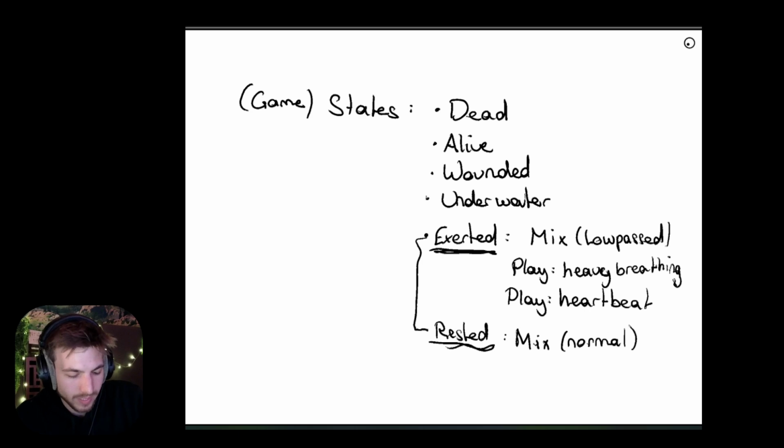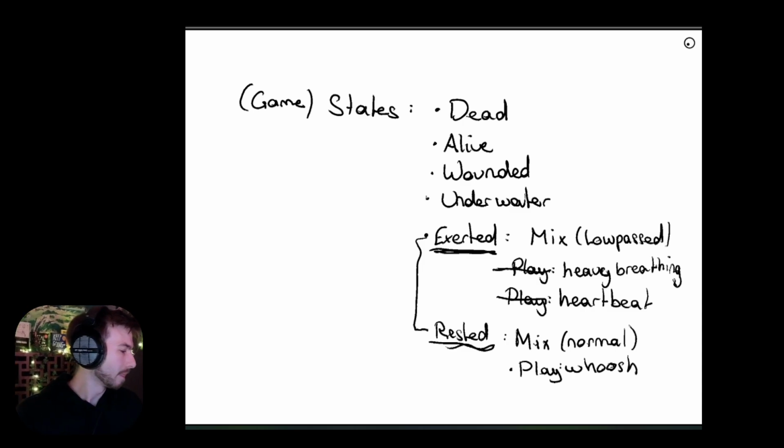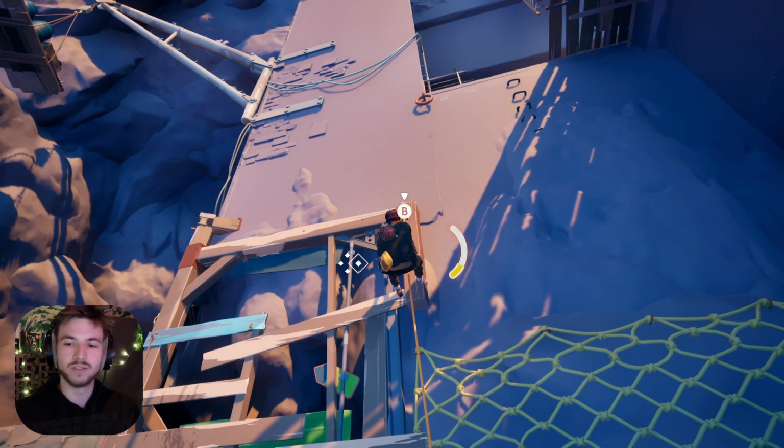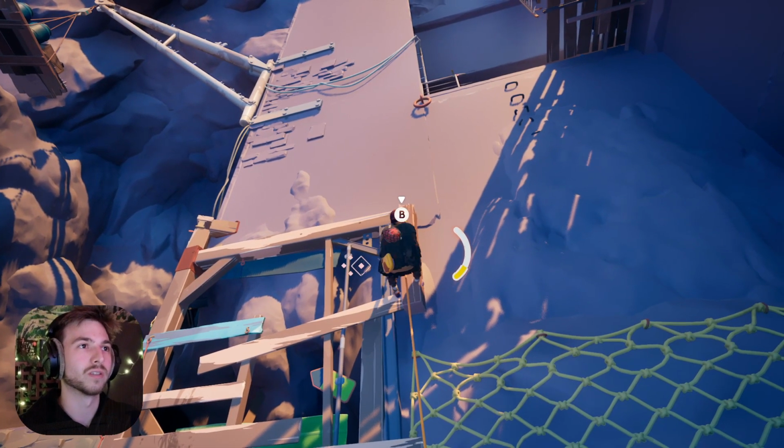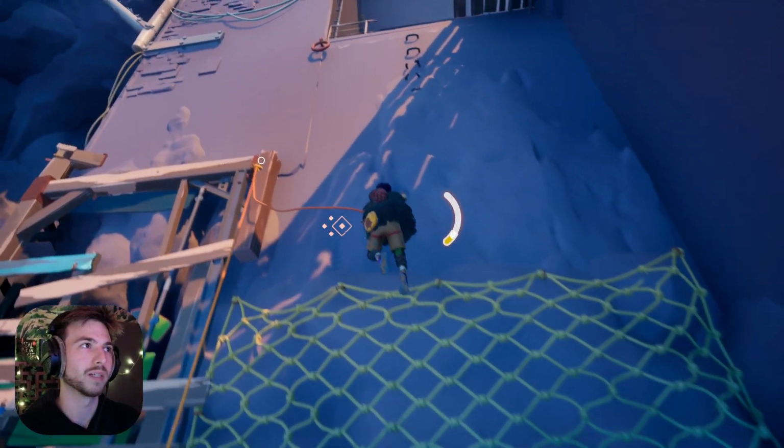Also, we basically stop these sounds, and then we play potentially, I think there was a little whoosh sound, and that whoosh sound just helps the transition from the exerted state into the rested state. So we can listen to that again if we want to, but I might not make it up then.